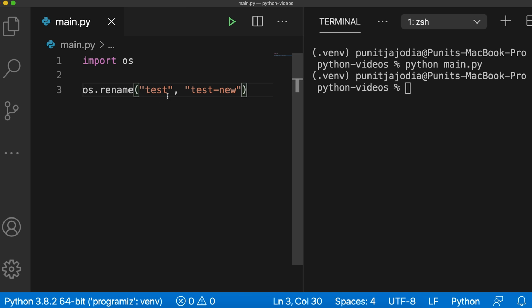As you just saw, the rename method takes two arguments, the current name of the folder or file and the new name of the folder or file. The rename function can also be used to rename a file with the same exact syntax. I encourage you to change the name of a file on your own and let me know if it worked in the comment section.